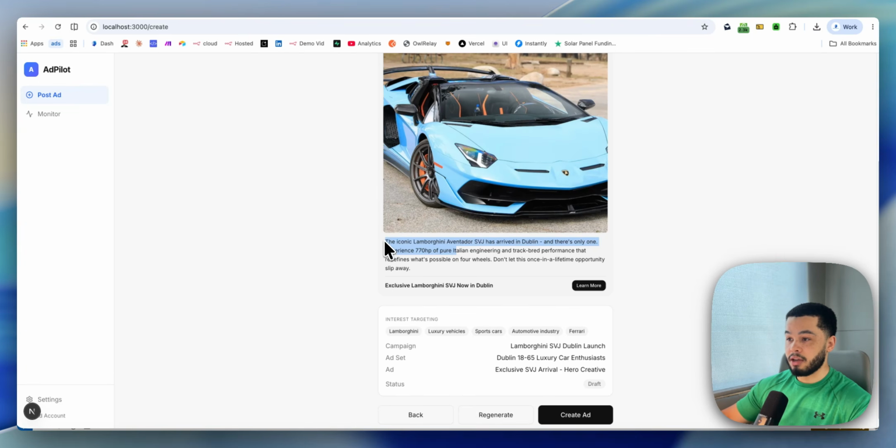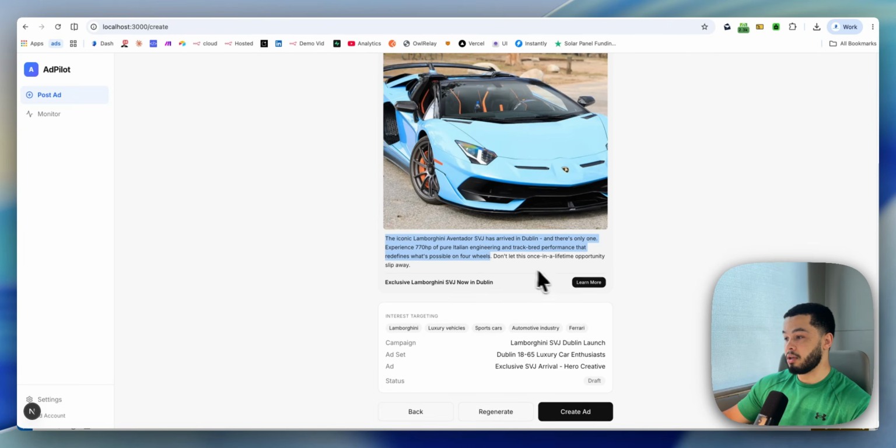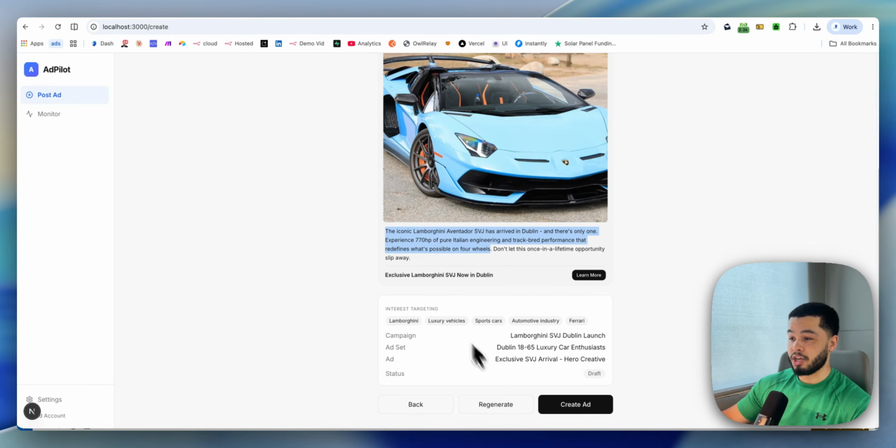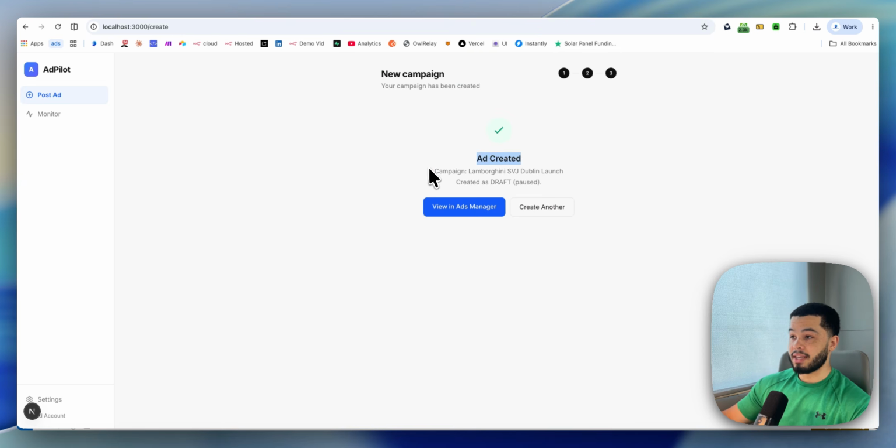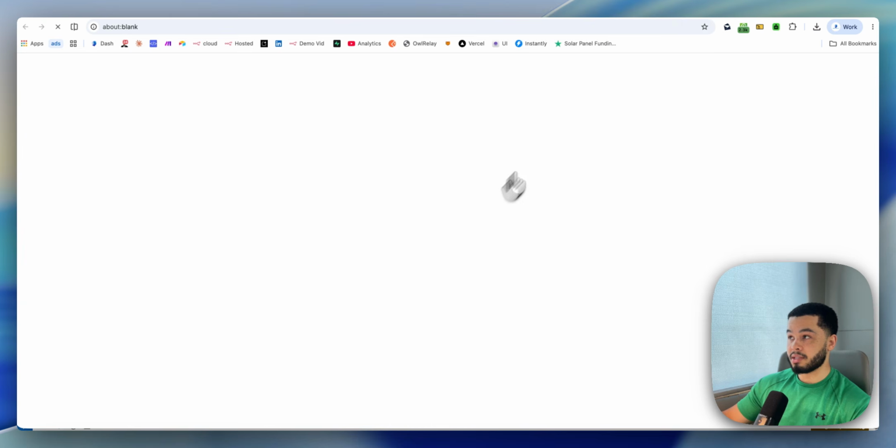So you can see here, the iconic Lamborghini Aventador SVJ has arrived in Dublin, and there's only one. Experience 770 horsepower of pure Italian engineering and track-bred performance that redefines what's possible on 4 wheels. We might actually come down here and press regenerate because I'm not sure if it's 770 horsepower, but you get the general idea. And then we have exclusive Lamborghini SVJ down here. All I have to do now is press create ad, and you can see the ad was created. The campaign is Lamborghini SVJ Dublin launch, and it's created as a draft. If I want to view it, I can just press this button right here.